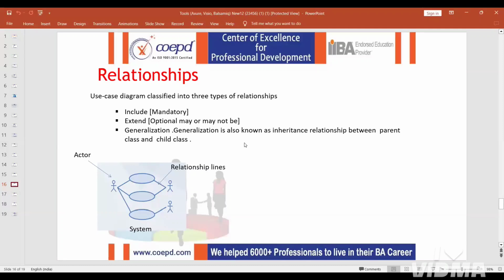Whenever you are giving the relationship between the essential and supporting use cases, you give the include relationship. Suppose, let's say, login is a functionality. Login is a use case. For that login, you give the supporting use cases like user ID and password. To log in to any application, user ID and password are the mandatory things. So in this situation, you give the relationship include.